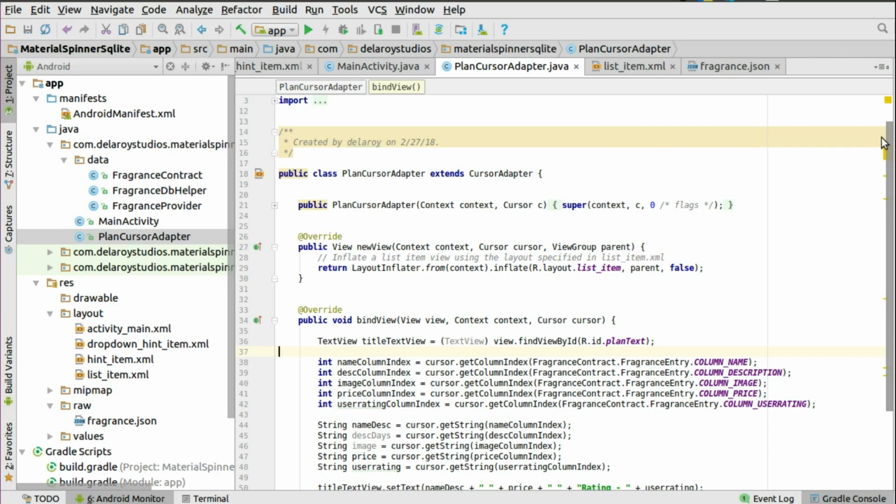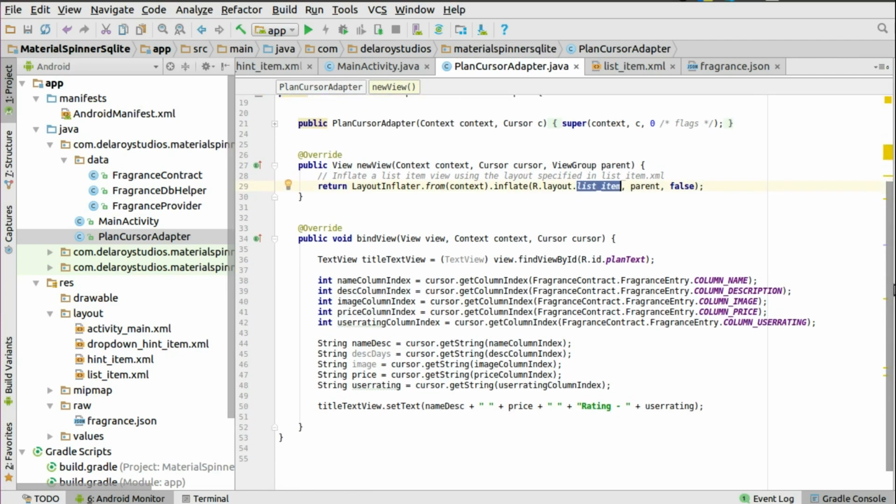Extend cursor adapter, you need to override two methods, the new view and the bind view. Those two methods are just okay for you. In the new view, that's where you need to inflate the list item, the layout you're using to bind values to. While in the bind view, you don't need to actually iterate or move the cursor to the first position and before you extract the column index. After you now extract the value itself from the column index. That's how you do it majorly if you're actually using a recycler view.